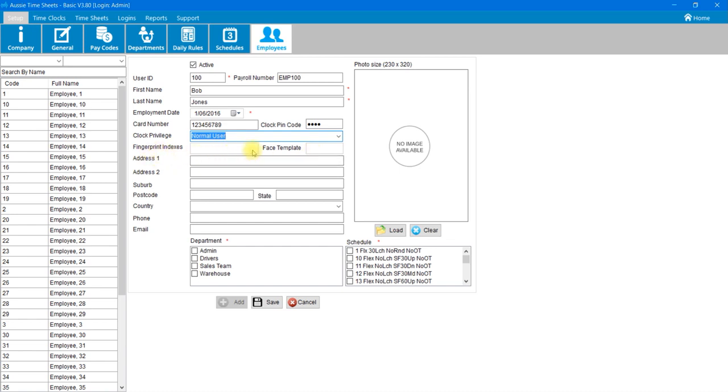The fingerprint indexes and face template fields aren't editable, and this information will be automatically populated when you download this employee from your time clock. And it's going to let you know how many fingerprints they have enrolled on the clock or whether they have a face template enrolled on the clock or not. The rest of the fields here relate to address and contact details, which are just used internally within the application.